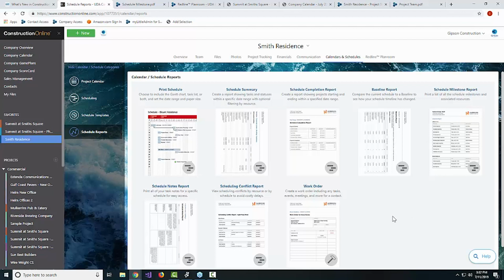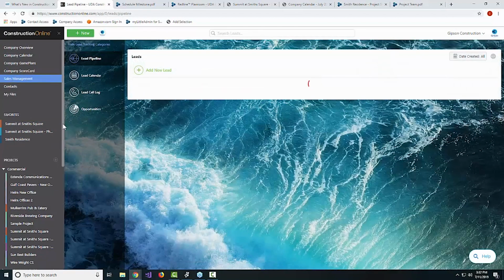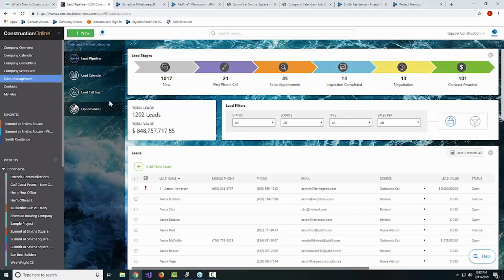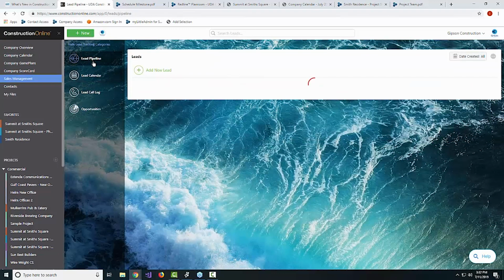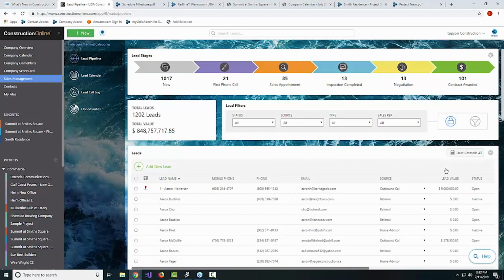Yeah. Now, the other main area where we've recently added a good number of reports is going to be in your sales management section. So some of you guys may have noticed that within your sales management tool set, you now have not only your lead pipeline and your opportunities. Opportunities recently have received some additional dashboards and filtering options right on this page itself, but we've also gone in and added some additional reports for your lead pipeline and your opportunities.